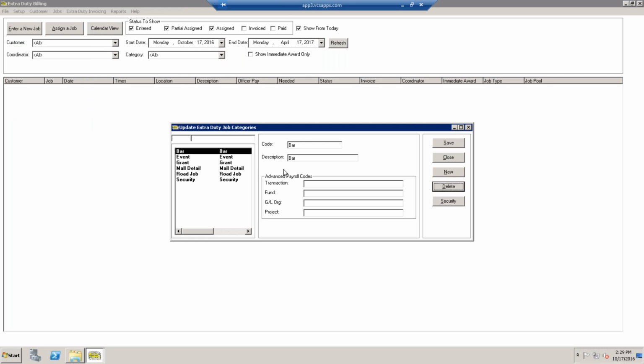In some places, if they are reporting their extra duty jobs to payroll through their payroll export, we may need to code certain types of jobs certain ways. So that's why we have these advanced payroll codes here. This would allow us to say that all security jobs get code 102 and all road jobs get code 103 or something like that. So that is sometimes needed on the payroll end, these job categories, not always, but sometimes.